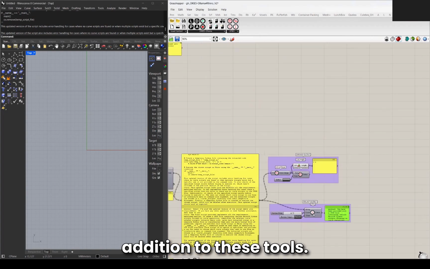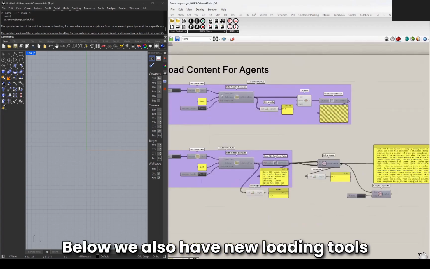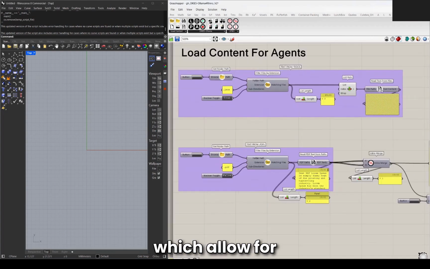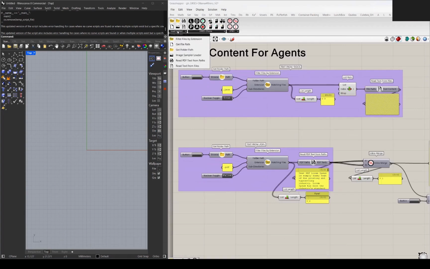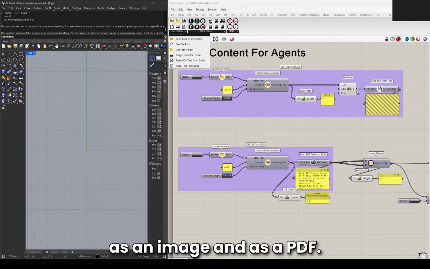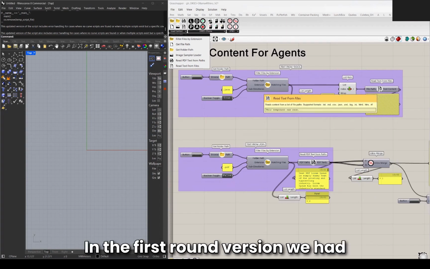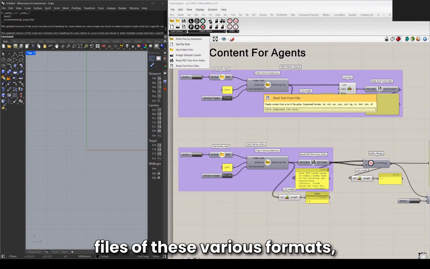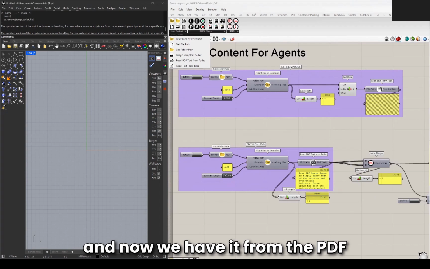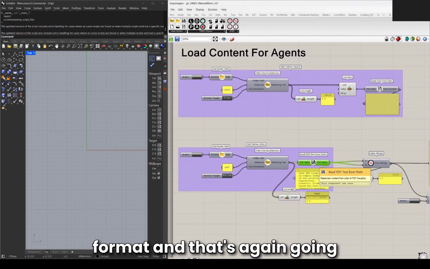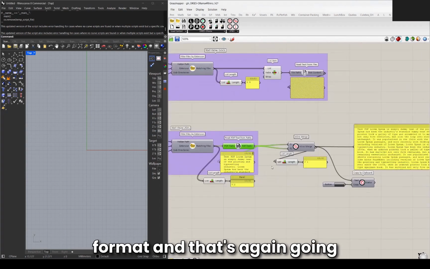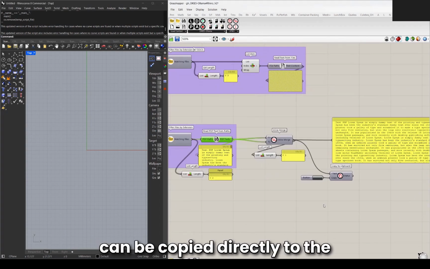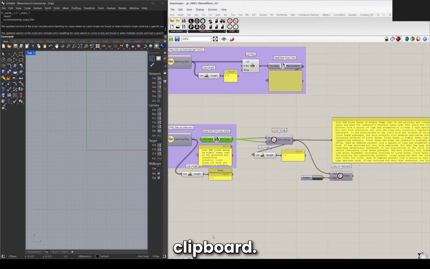In addition to these tools below, we also have new loading tools, which allow for different context to be loaded as an image and as a PDF. In the first version, we had the text input where we can read all of the text coming in from files of various formats. And now we have it from the PDF format. And that's, again, going into the inline command, which can be copied directly to the clipboard.